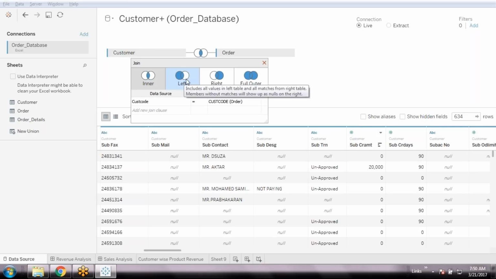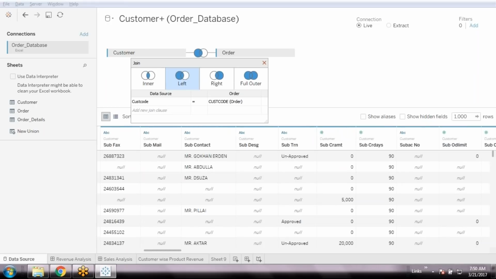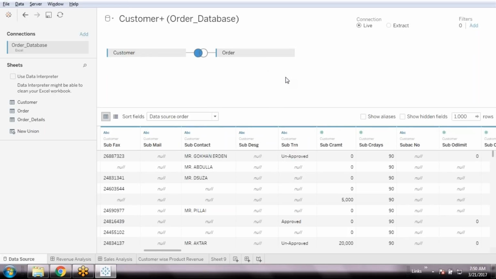Let's make it a left join, because there are many customers that do not have orders. If you make an inner join, only customers who have orders will be shown. So let's show the customers irrespective of having or not having orders. There are only a few customers with orders, and a lot of other customers are in the database but have not placed an order yet. So this is one join, the left join.